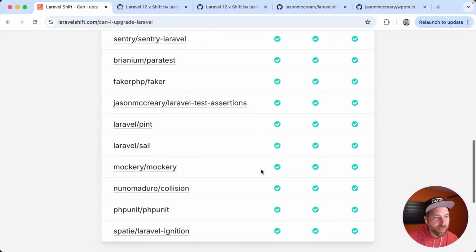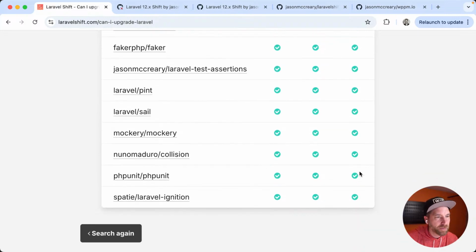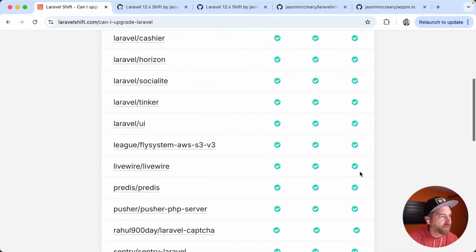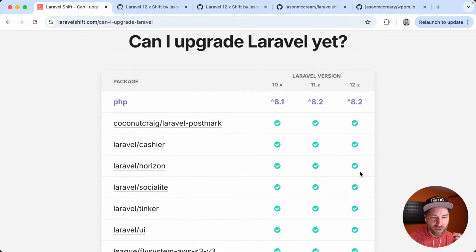Okay, so see the checkboxes here? Beautiful. Look at those checkboxes. All the way down, full checkboxes for Laravel 12. I should have to do nothing in regards to Composer. Shift will bump all of these for me. I'll just be able to truly run, as Taylor says, truly run Composer update, and I'm going to be good to go. Hopefully. Fingers crossed. We're going to put it to the test.